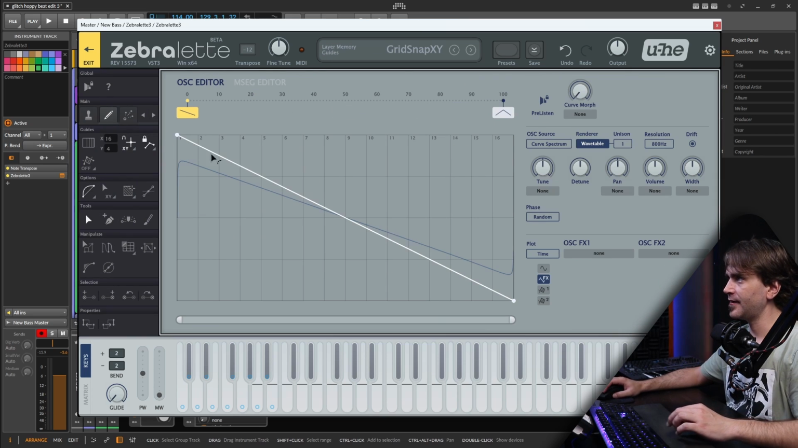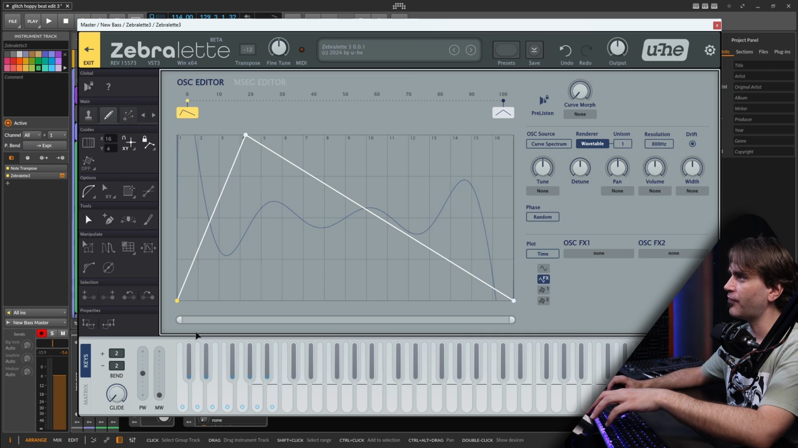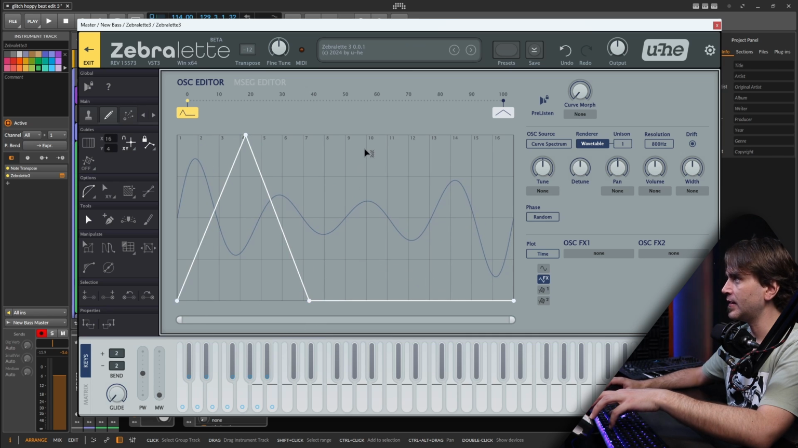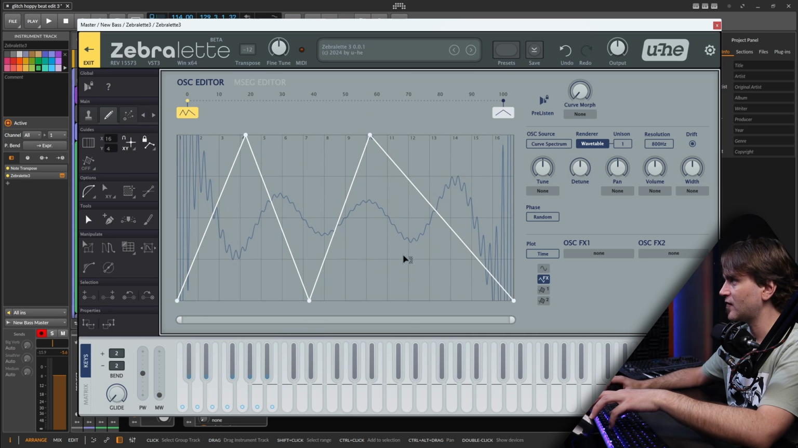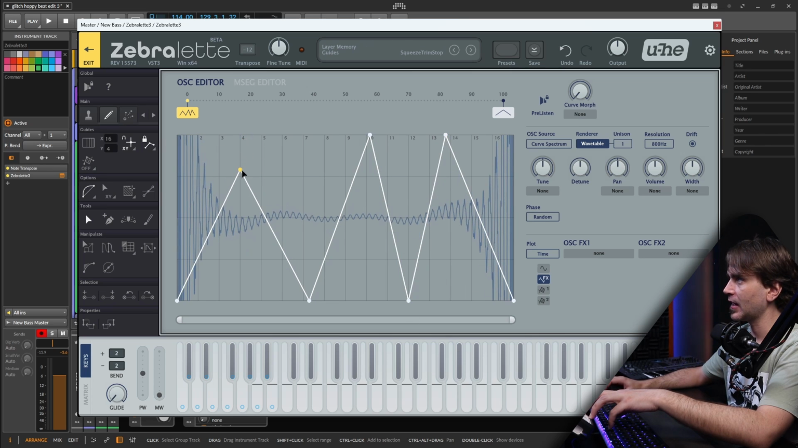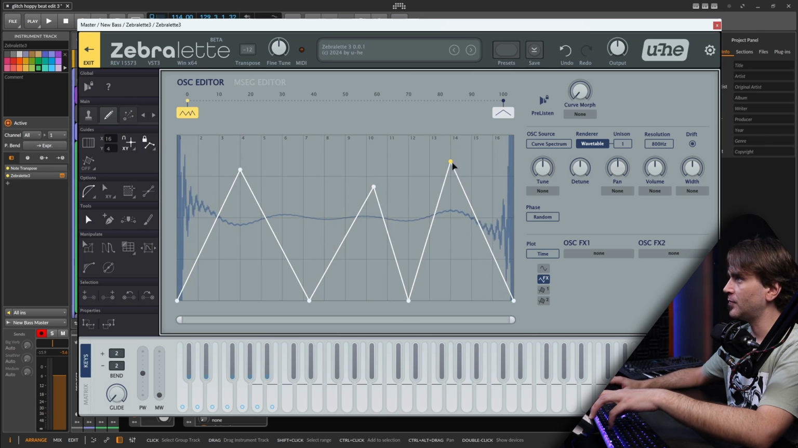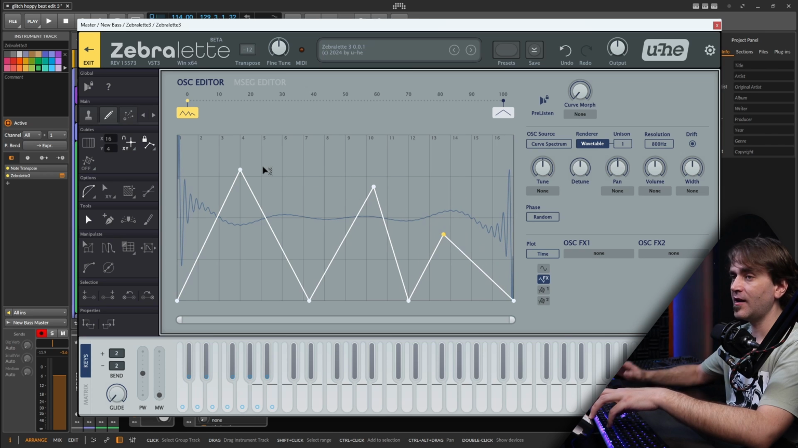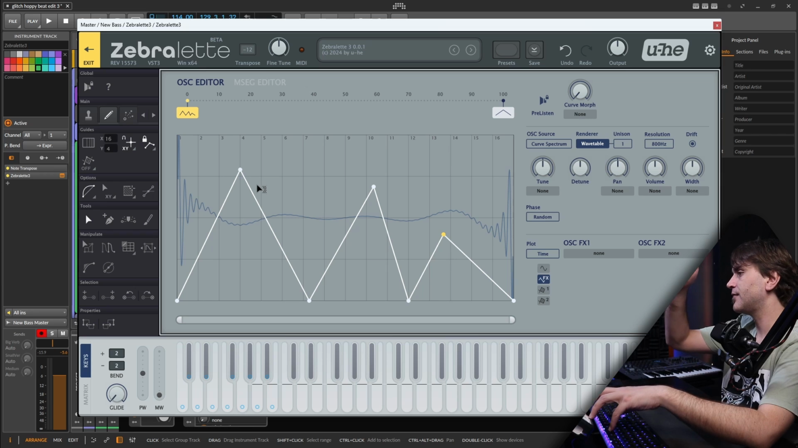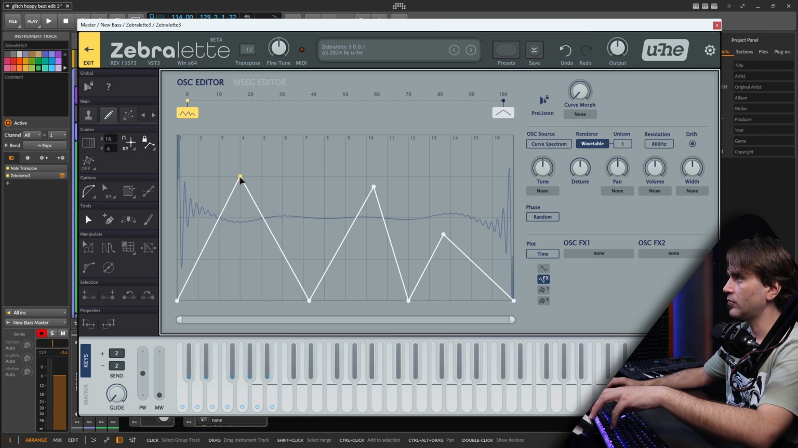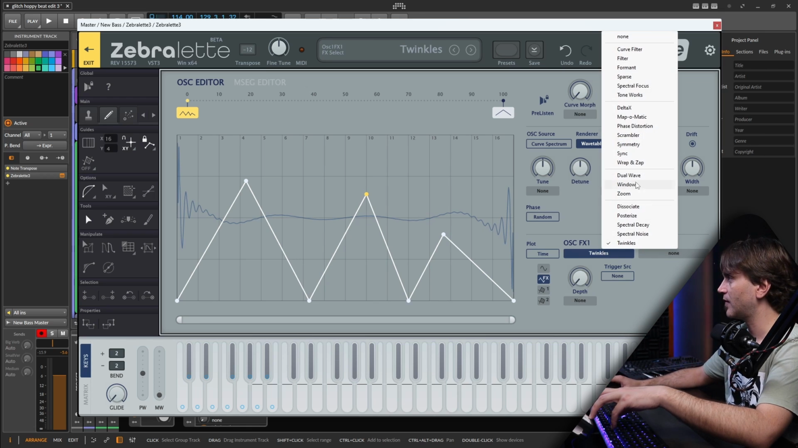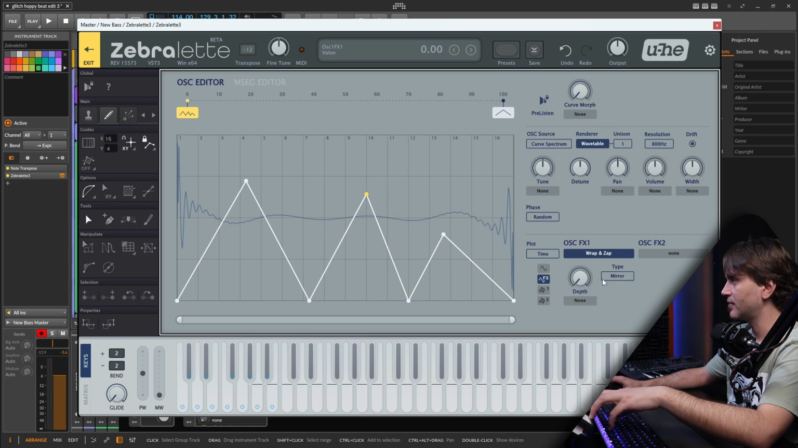Let's jump over to the editor. And for something like more formanty, we would just draw in, let's just say, 3 spikes over here. But something you'll notice is that the spikes are going pretty high in the amplitude. But that's because, generally speaking, the frequency spectrum is represented kind of non-linearly. So we can counteract that a little bit by just reducing some of the peaks like this, or we could just clip it using that wrap and zap effect that I was talking about earlier.